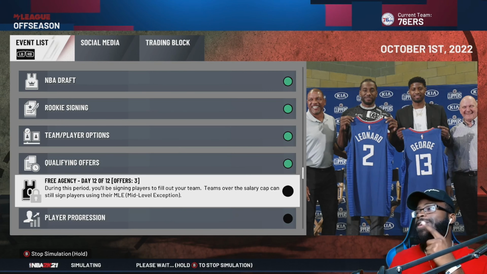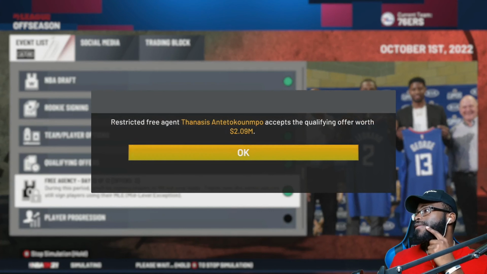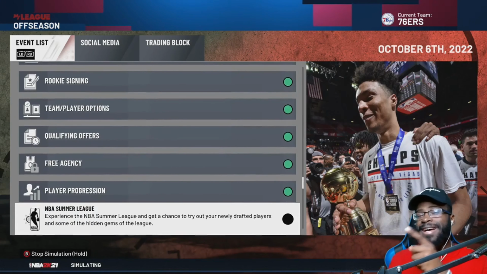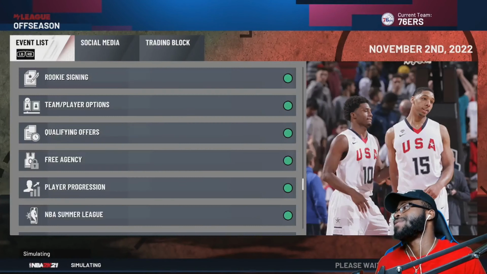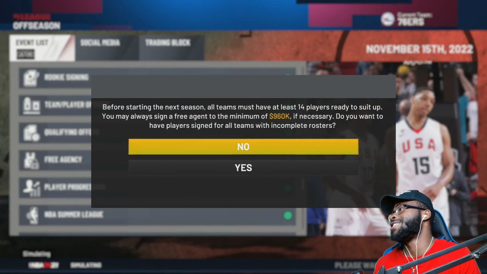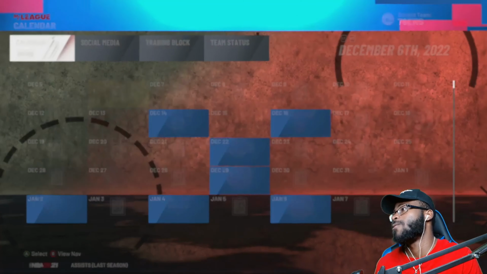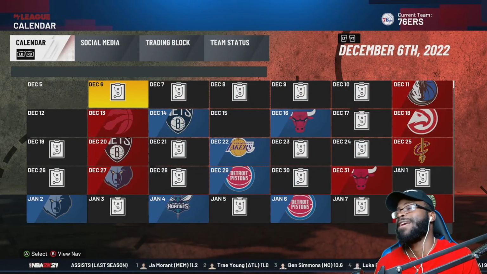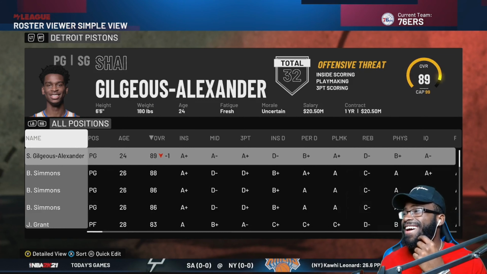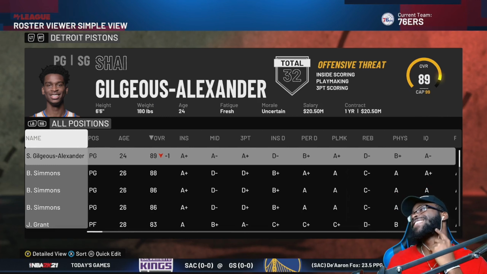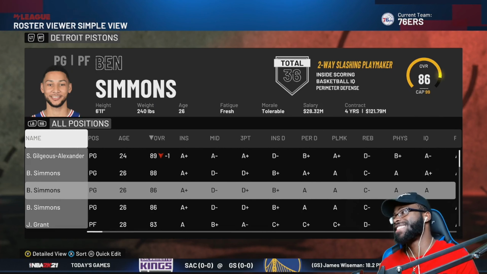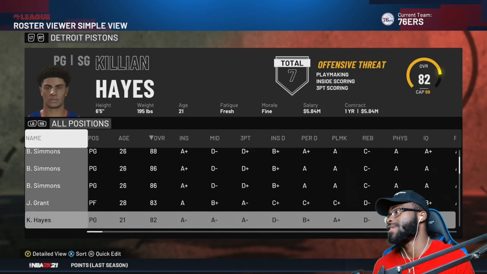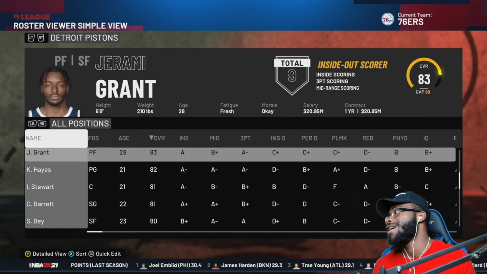Okay, I'll make a deal with you. Okay, I don't know why that popped up, but if we have 3 Ben Simmons on one team, I will simulate one more season just to see if that team can actually win a championship. So I will be right back if we actually do have that. The Detroit Pistons. This is going to be interesting. So they have Shea, Ben Simmons, and Jeremy Grant, and the usual squad.